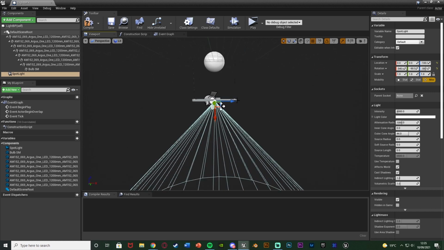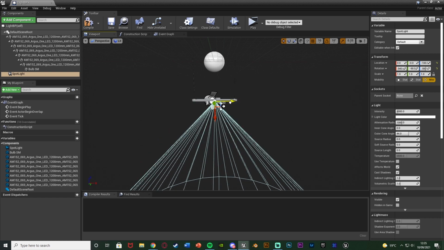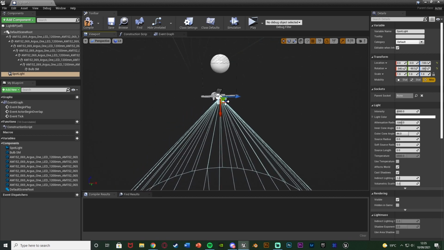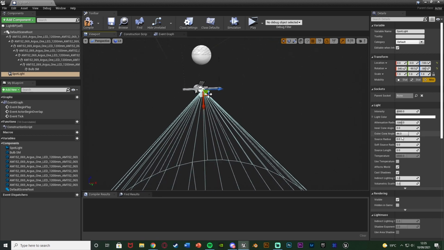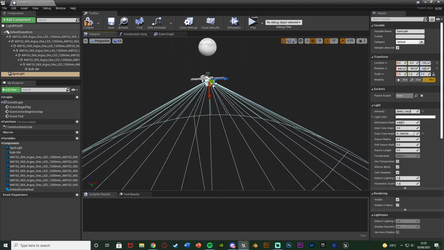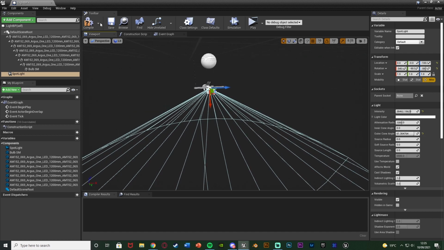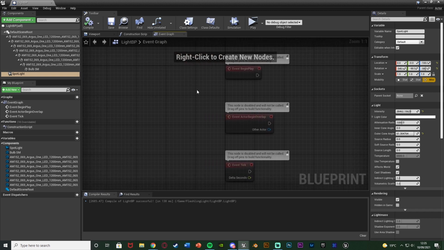Again, you can add as many as you want, so you can maybe add 3 if you wanted, but for me, I'm just going to leave it as 1. And maybe increase the radius and also the intensity just to make it nice and easy to see. That is going to work perfectly. Then we're going to compile, save that, and go over to the event graph.